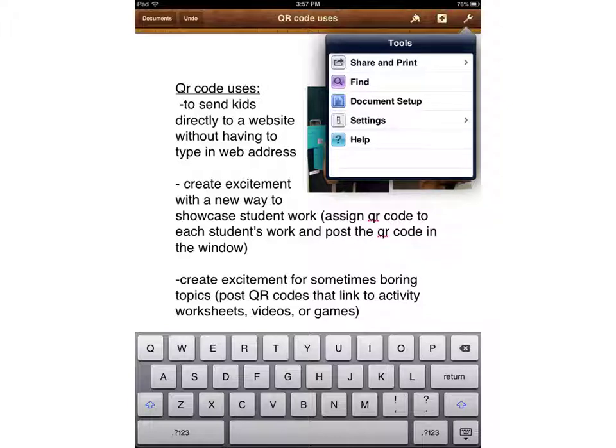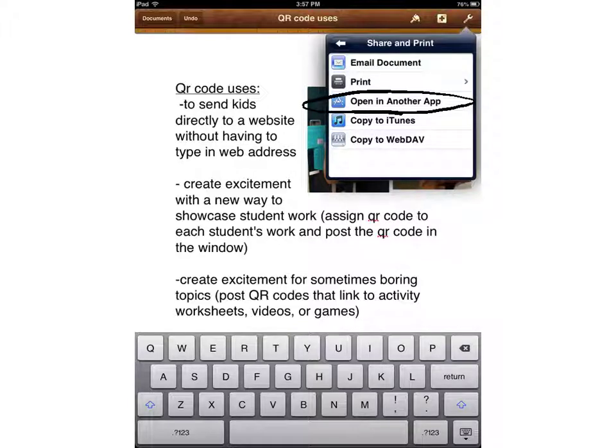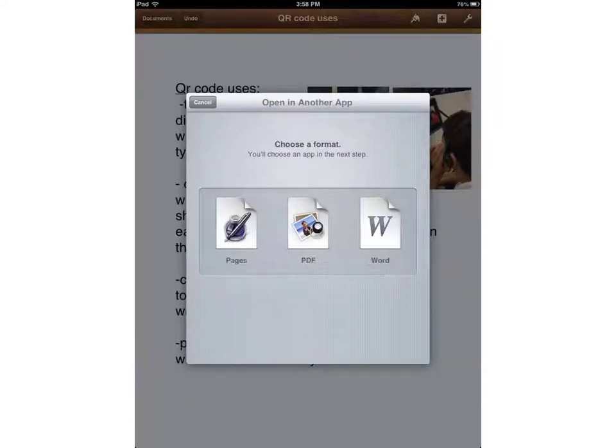They would take a picture with the camera and put the picture inside the Pages app. It's actually really easy. You just hit this little plus sign up here and you find a picture, and then they would type their little story about the picture or whatever, and then you would go to the little wrench and hit share and print. Once you hit share and print, you want to open in another app. After that, I would save it again as a PDF. That way you can save it in Dropbox.